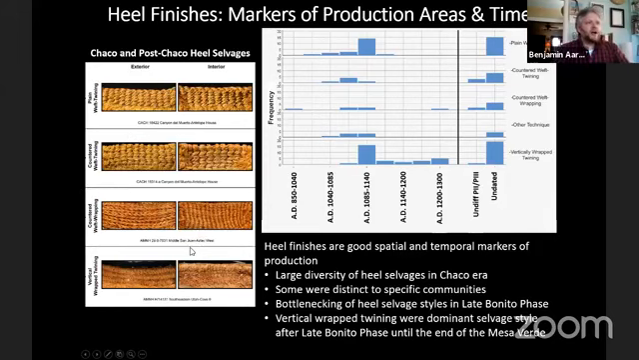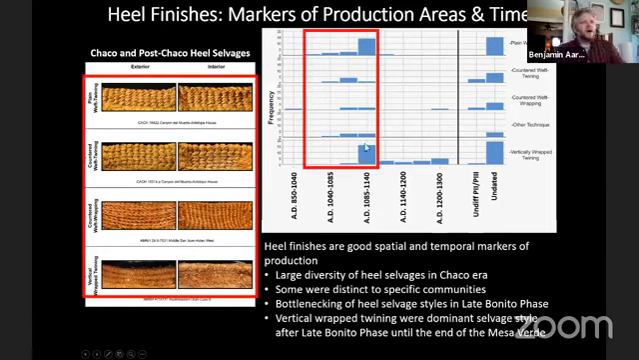And that over time, this was a really interesting change. So we can see in the Chaco era here, there was a variety of ways that these heel finishes were produced. And some of them were only produced, it looks like, maybe at 1 or 2 communities. So Antelope House had its own variety that shows up primarily at that site. And then in a few assemblages, we see sandals that have those heel finishes in other places. But you never see those at Aztec West.